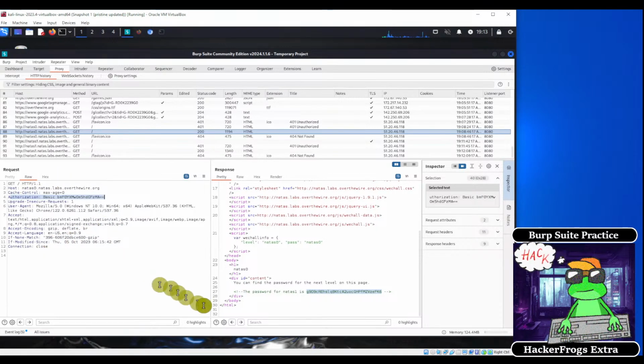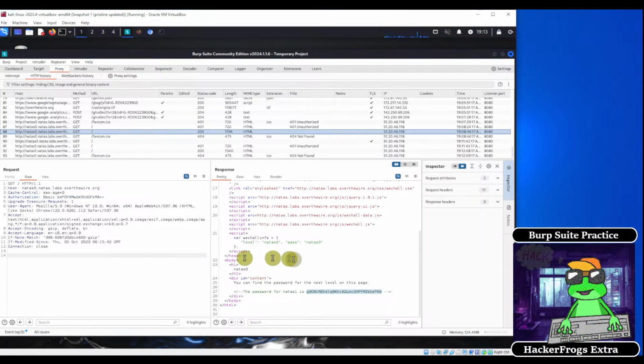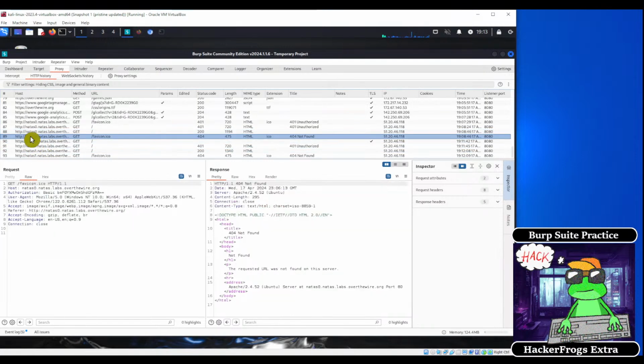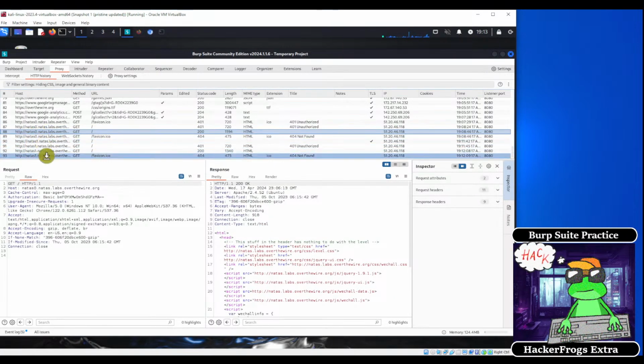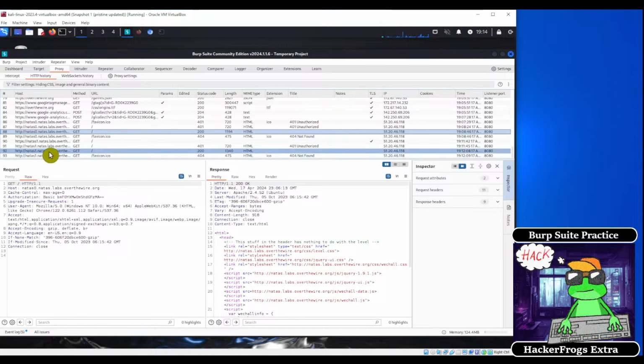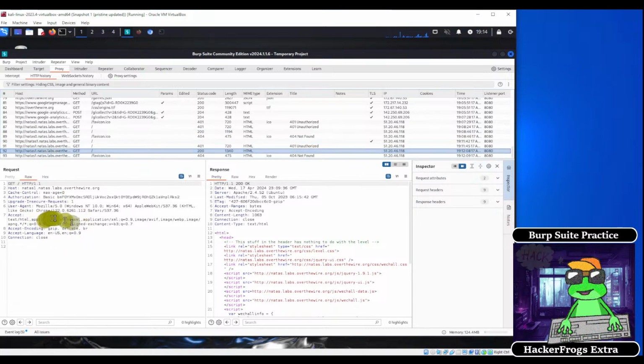But as well, we can see that in the response, oh, this is the wrong page. I'm highlighting Natas level 0. Okay, so we should be highlighting Natas level 1, and it's probably going to be this one right here. So again, we see the authorization basic header is here, but it's also much longer than it was before, because the password for this level is much longer than the one for the previous level.